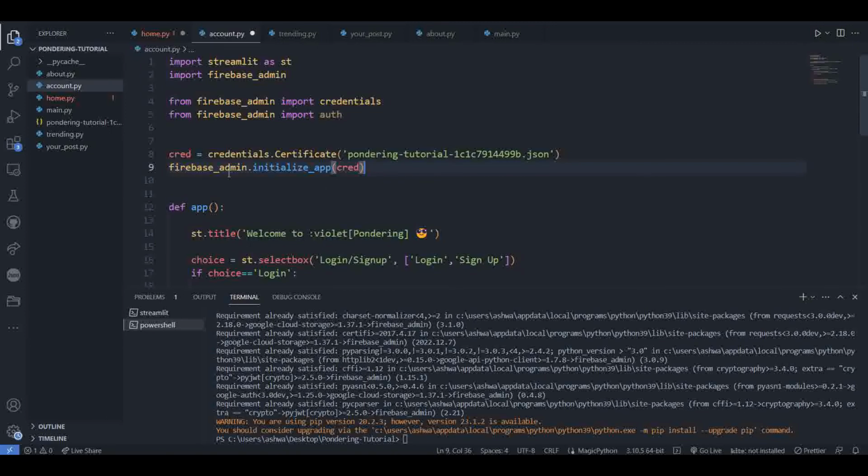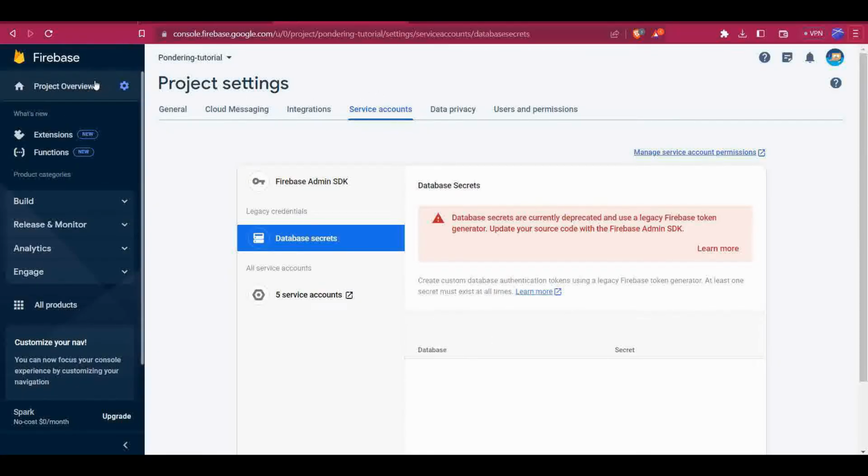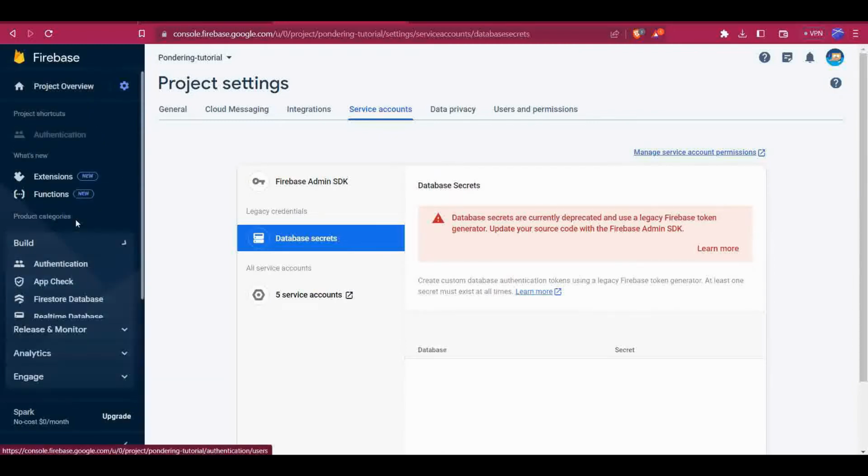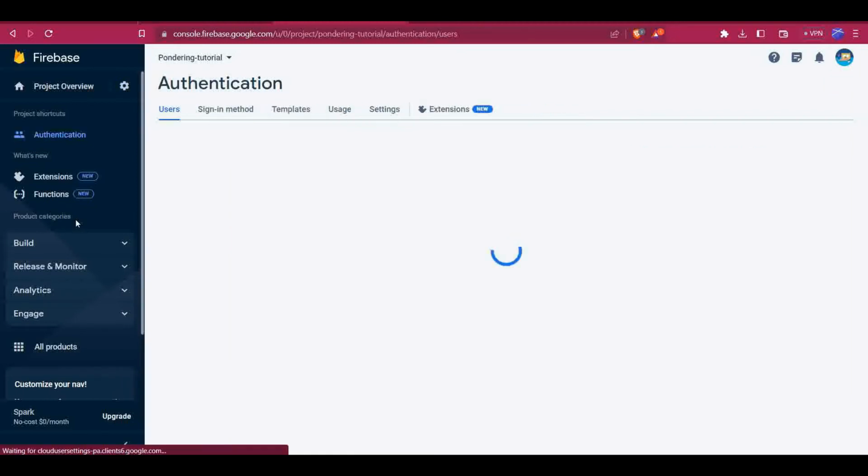We have linked our application with the Firebase database, and this project name, Penguin, is responsible for that. Now for authentication purposes, here we have to modify some settings.